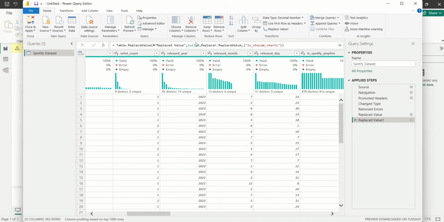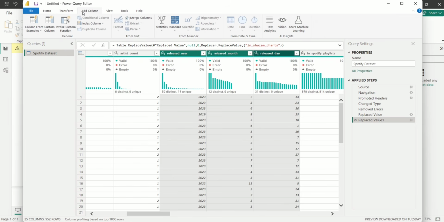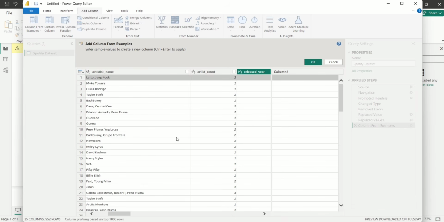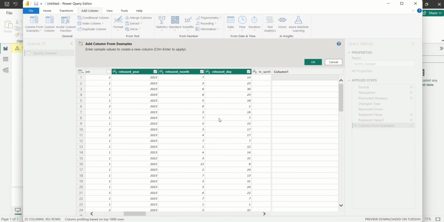So what I can do is select the three columns, pressing my Control key down. Once I select those three columns, I'll come over to the Add Column tab and click on it. Then I'll select Column from Examples and scroll down to From Selection. These are the three columns that I have selected. It says Add Column from Examples, so I'm going to type examples. I want my date to display as month, day, and year.